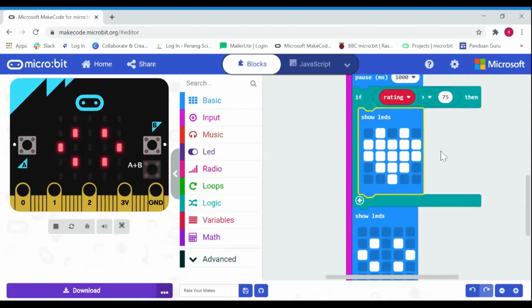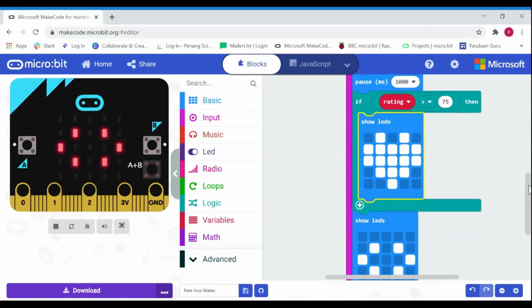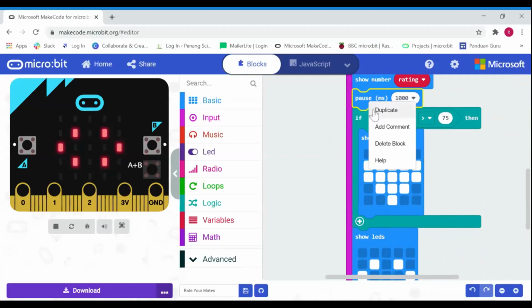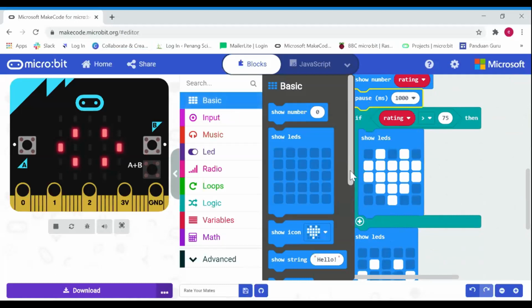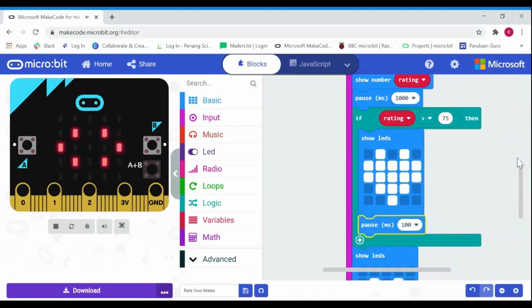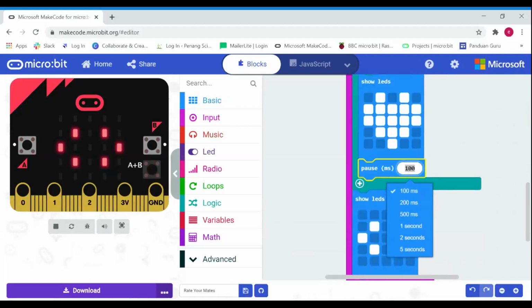So you want the heart to be displayed for 1 second. You don't want it to just appear and go away with a blink of an eye. Similarly, like you did above, you're going to pause this display here. So you can go over to pause here and duplicate, or you can go over to basic here and grab a duplicate block, and grab a pause block right here. Okay. And you want to display it for 1 second. So that's 1000 milliseconds.